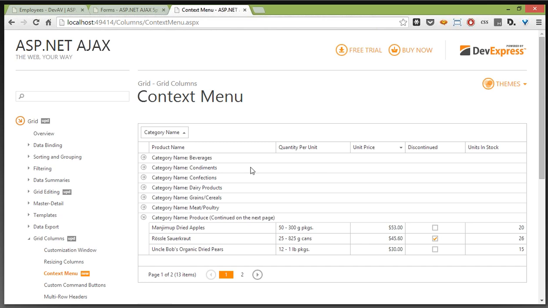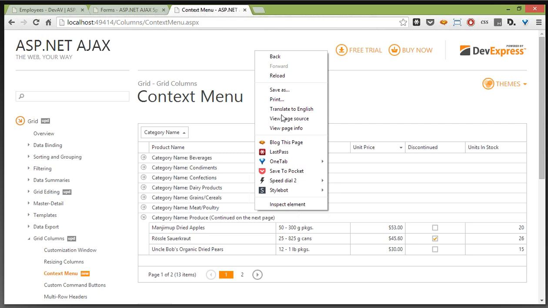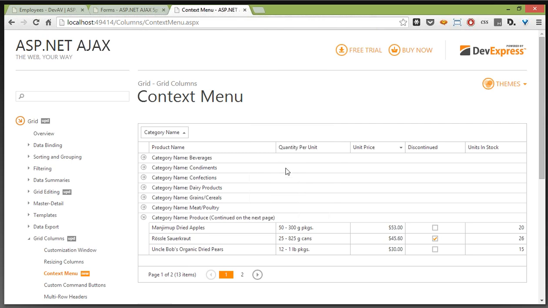Now, this allows you and your end users to get a context menu on the grid. Typically, when you right-click inside of a browser, you get this context menu. This is the default context menu. We override and disable that when you do this on top of our grid. So if you hover over the grid and right-click, then you get this menu.